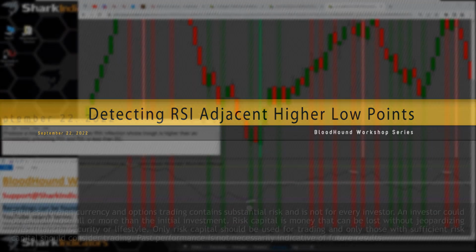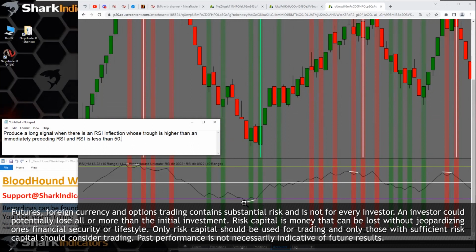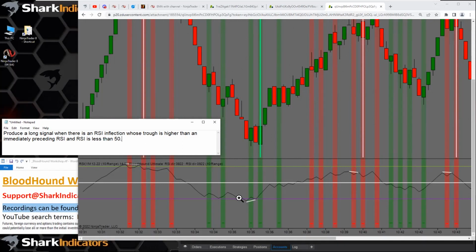We have a screenshot here with some lines on it to help illustrate. What's being looked for is a long signal when the RSI makes a trough, moves back up, then moves back down again and makes another trough. So we get a higher low than a low that was made literally just another bar ago. Basically it's like a mini, maybe it is, maybe it isn't, but it could be a mini divergence, an oversimplified kind of divergence.